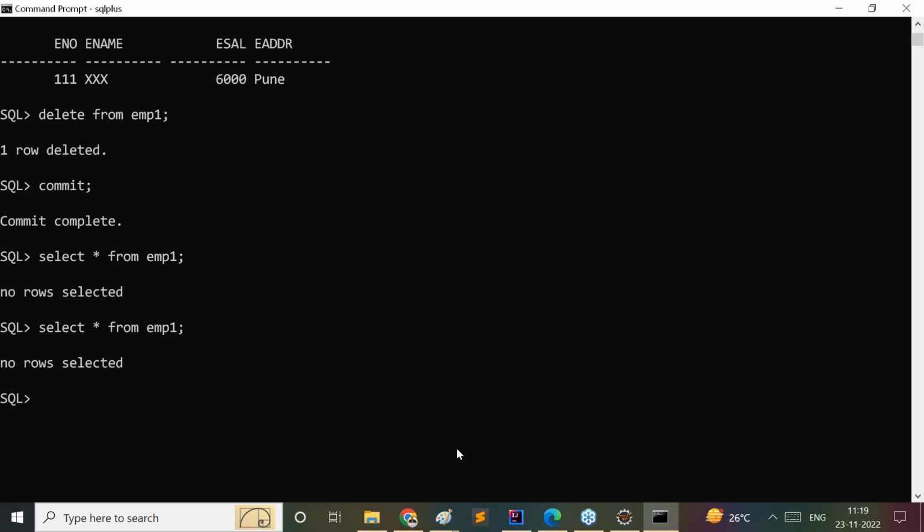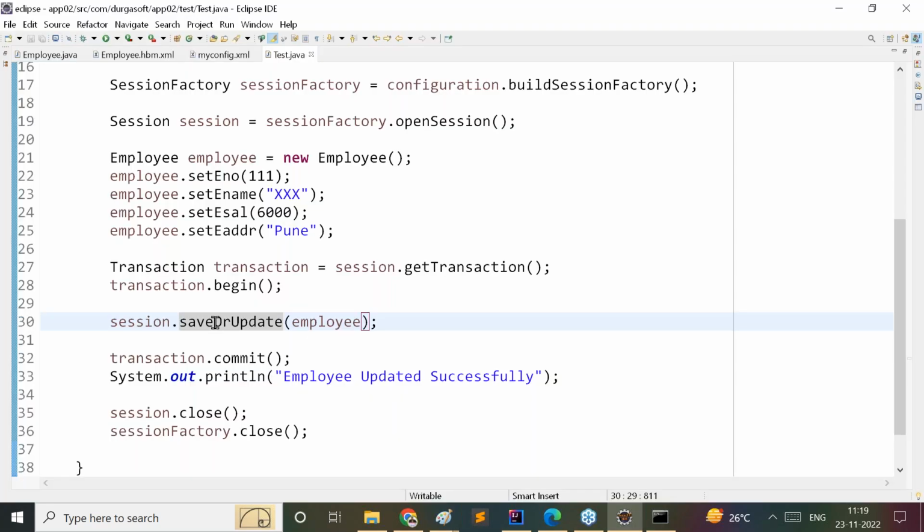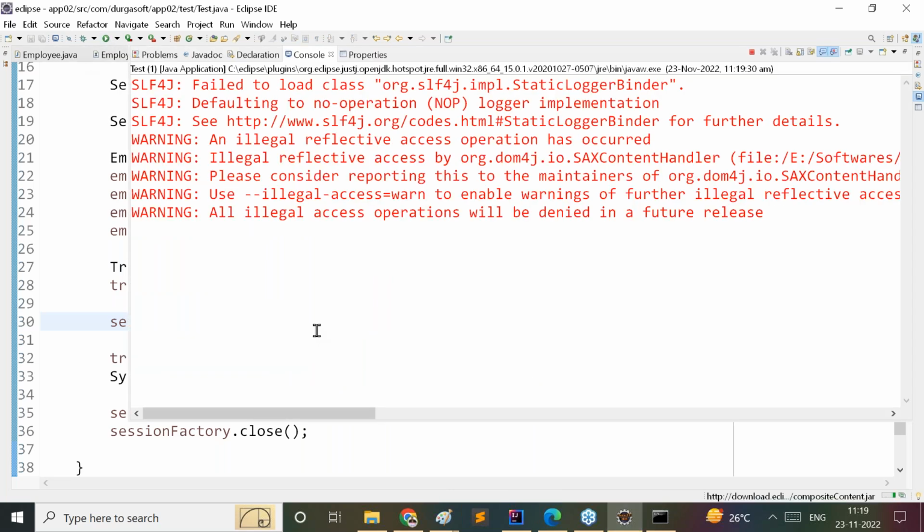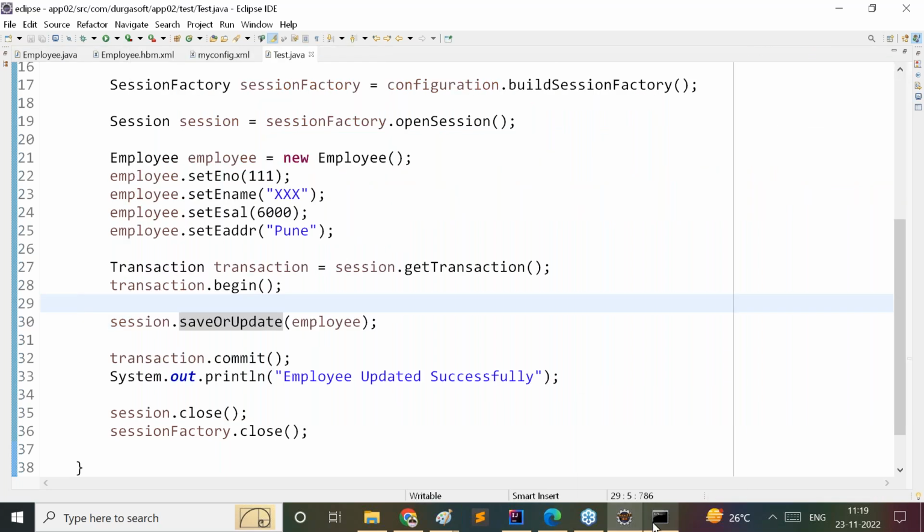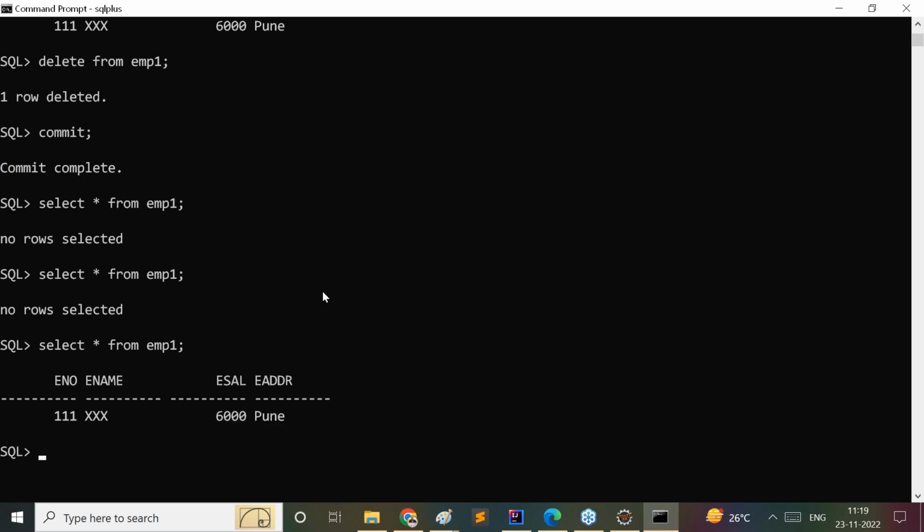Now let me check what I'm telling you. As of now, no data is available here. Let me execute this. Employee updated successfully. The record was not available, but in the database table now the record is inserted: 111 XXX 6000 and Pune.